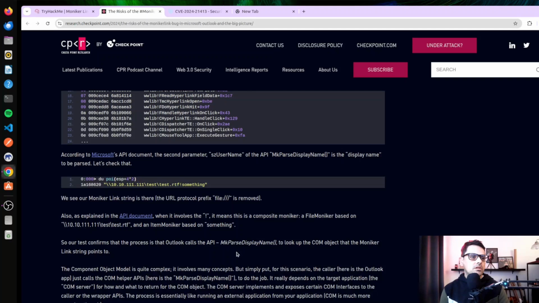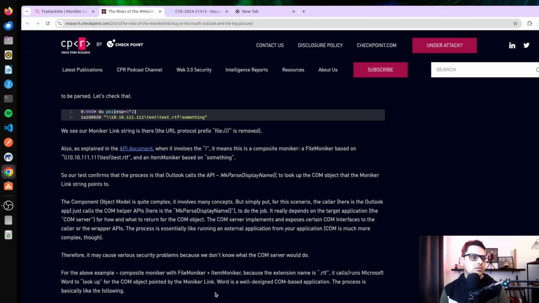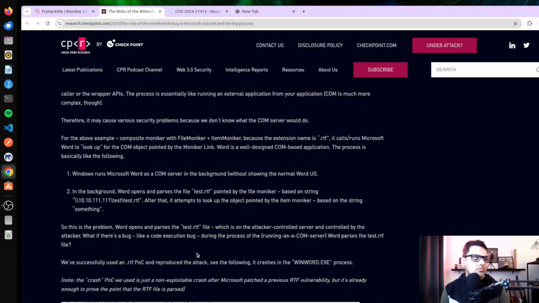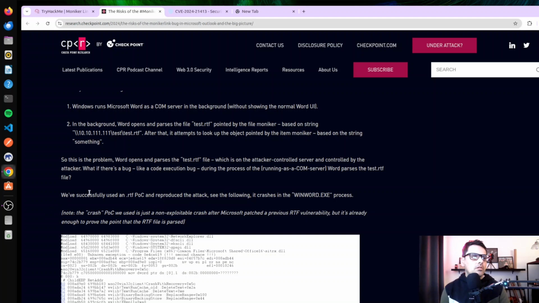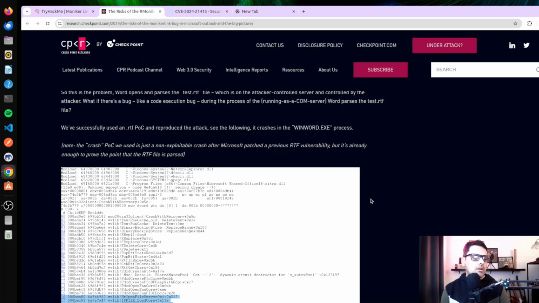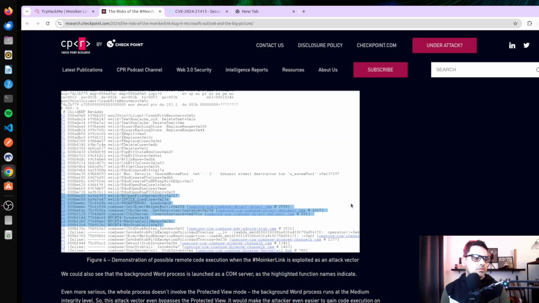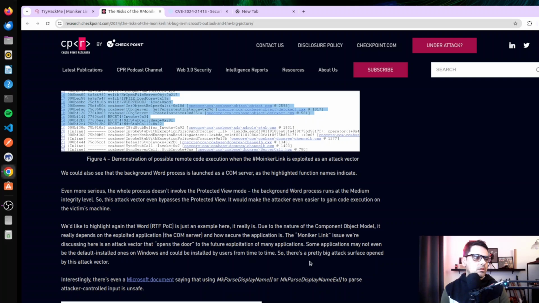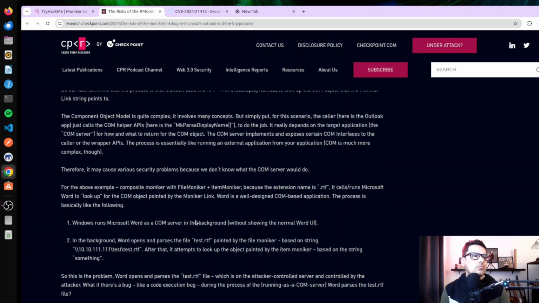I'm trying to work out what it is. In the proof of concept they reproduced it and saw that it fully crashed the Windows process. The background is launched, and the highlighted function name indicates it involves protected view mode. Looking at the attack vectors, I believe it then gets hold of your credentials.